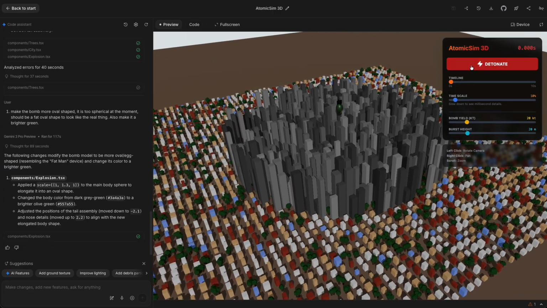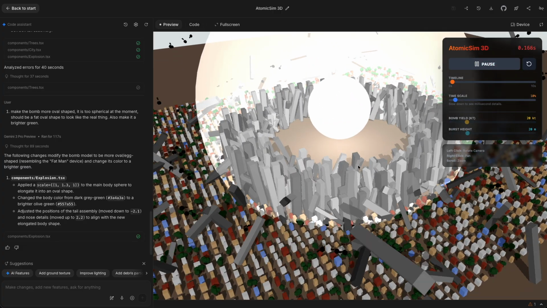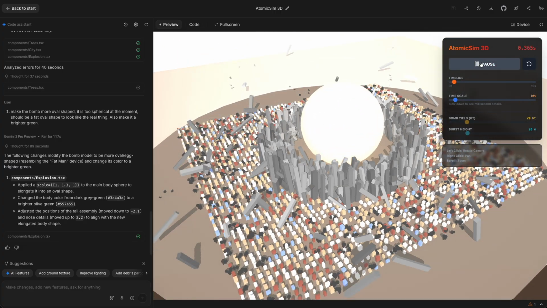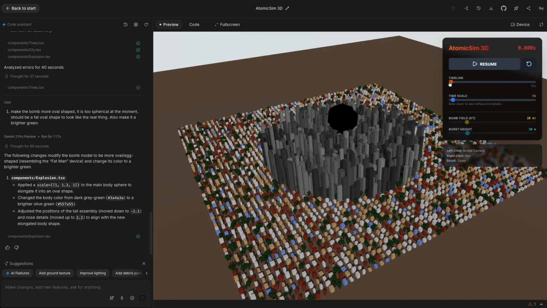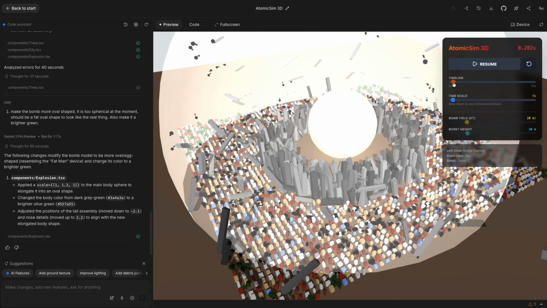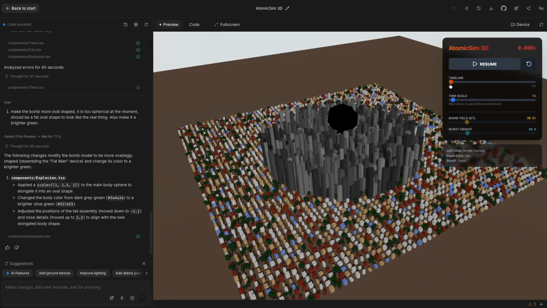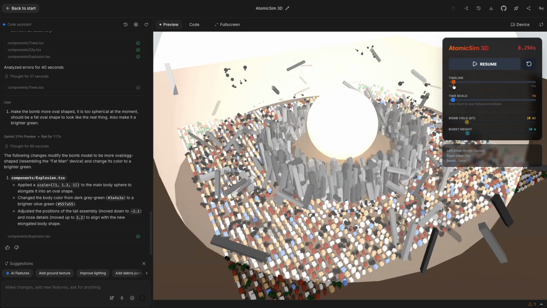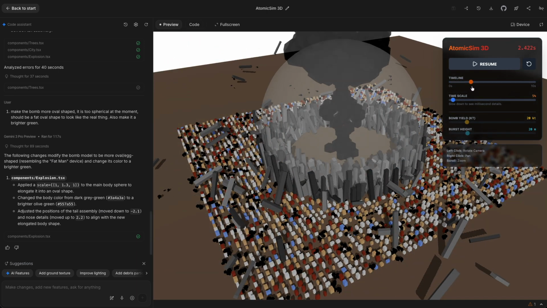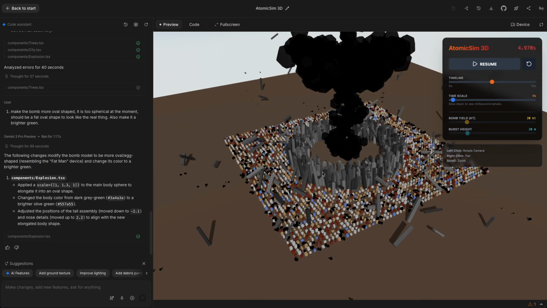And one more time. Wow. It is very cool. If we go back in time, watch those buildings flying out. Wow. And a mushroom cloud being formed.